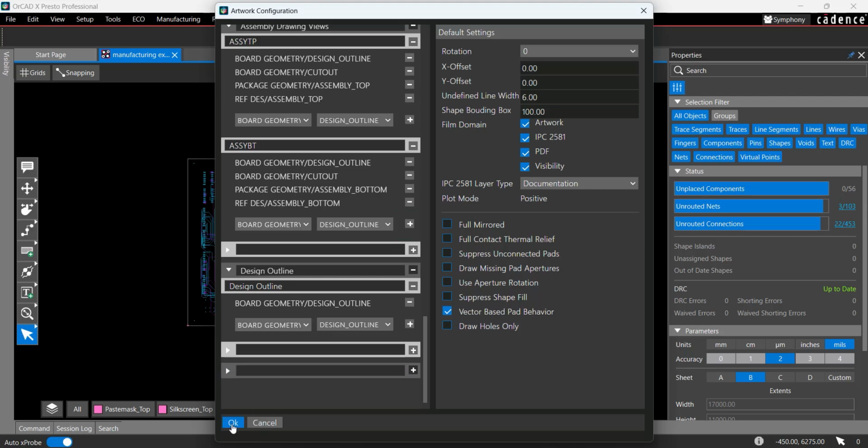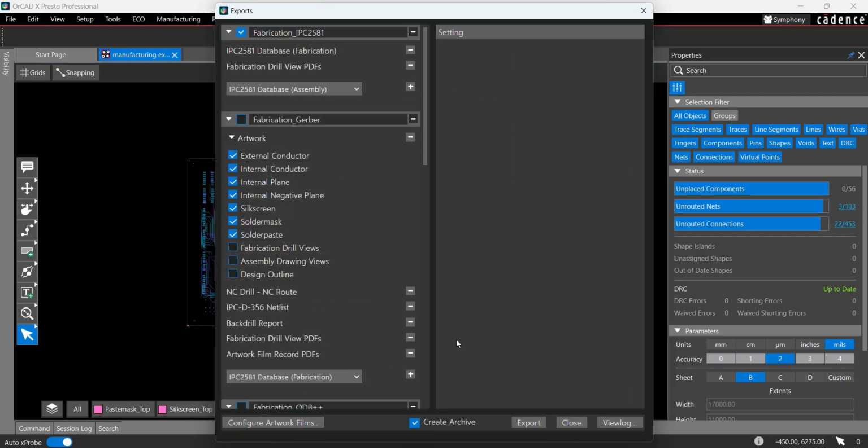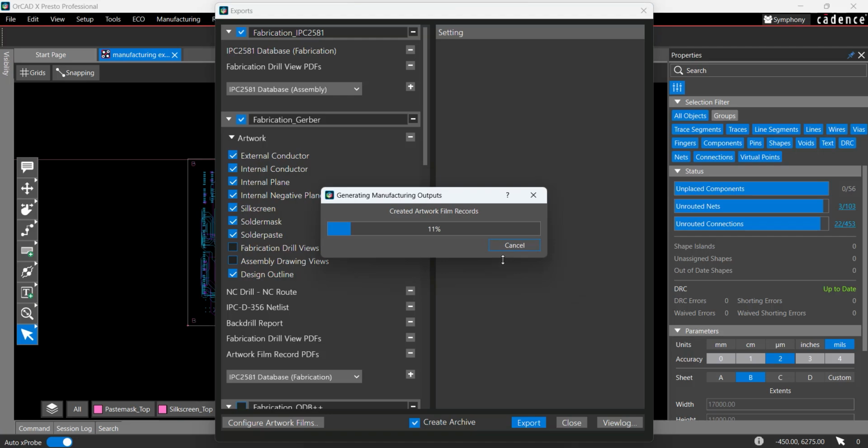When finished, click OK. Back in the Manufacturing Export window, view the Fabrication Gerber category. The newly defined artwork film is now visible. Select the checkbox to include the category and continue with the manufacturing export as required.